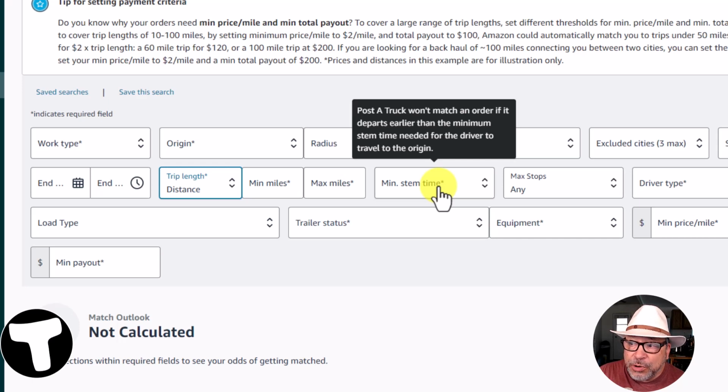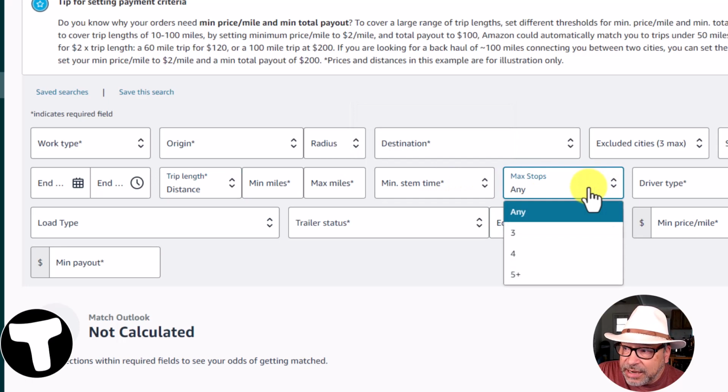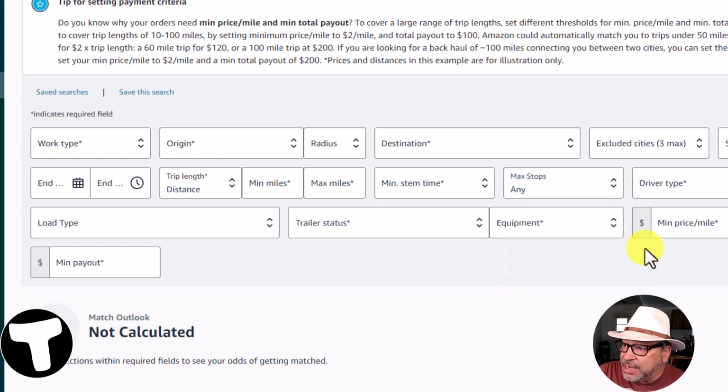Post truck won't match an order if it departs earlier than the minimum stem time needed for the driver to travel to the origin. That way you can plan in however far away your driver lives to that point, and Amazon will automatically adjust that in the load that they pick for you. You can say max stops any, or it looks like 3, 4, 5 or plus.